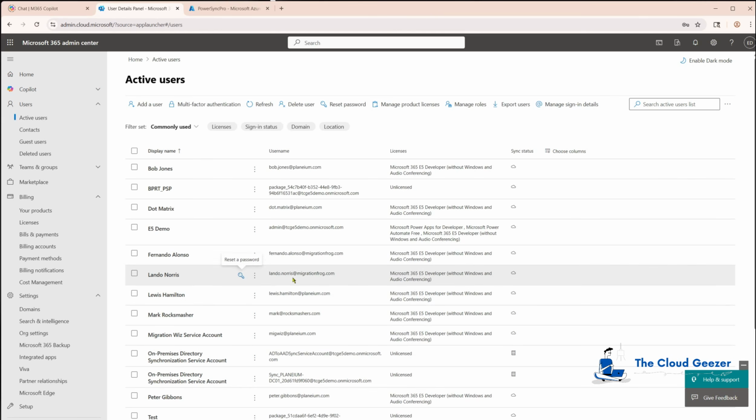But in this particular case, we're just going to set them as what we know them to be. So really, from a MigrationWiz side, and certainly from a tenant side, we're done. The back-end work is now done. Everything's coming into MigrationFrog successfully there, and the accounts are ready for logging in.